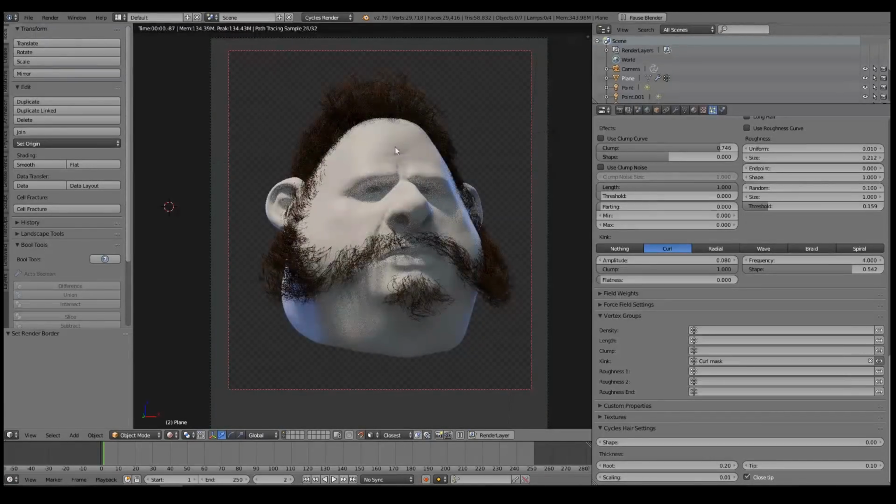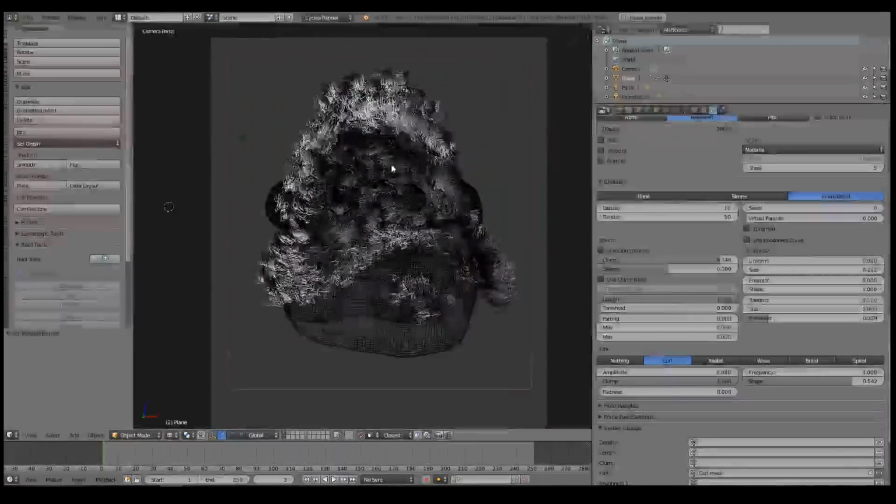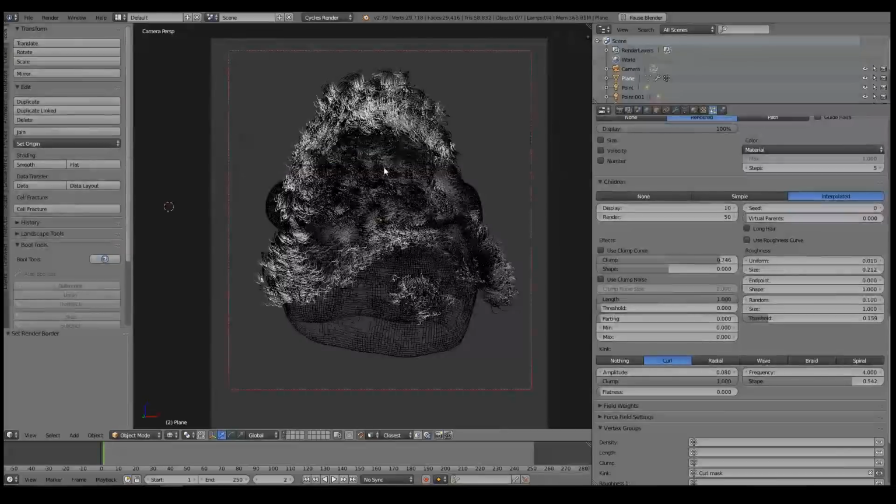Alright, so there aren't enough hairs, but that's because this is a preview render. So it's only rendering 10 children hairs, so 100 is probably too much actually. I'll set it to 50 and see what it looks like. Let's do a full render.